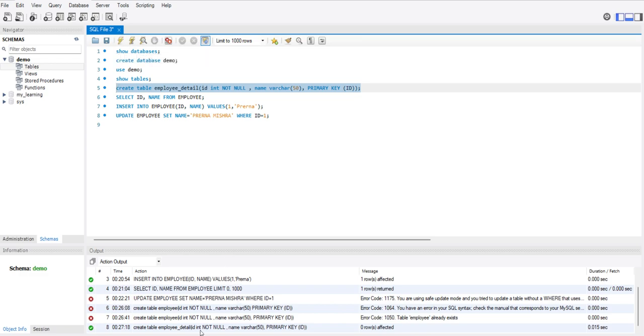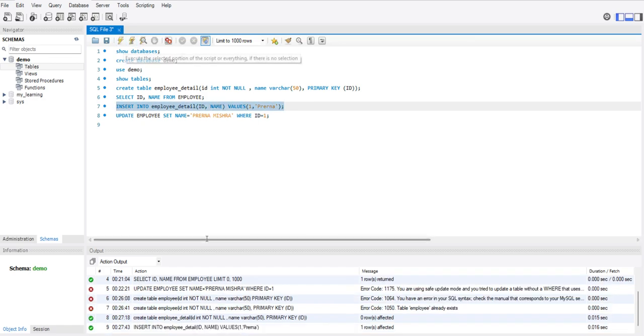Okay. And now you can see that it got affected. Okay. And now since we have changed the table, it means we need to have some data in it. So in this insert query, I will replace it with employee detail and we'll run this. So now the data is there in the employee table.